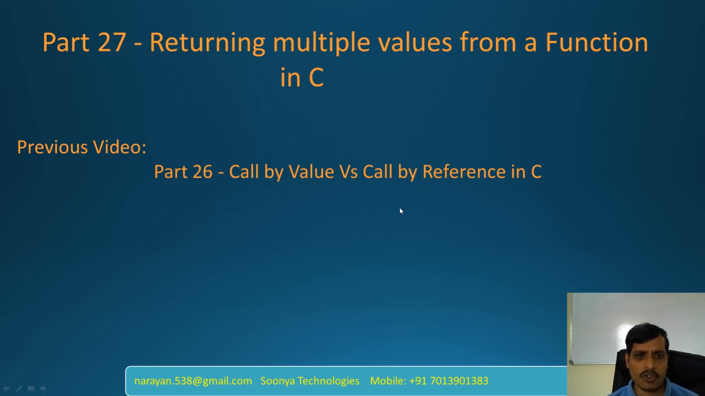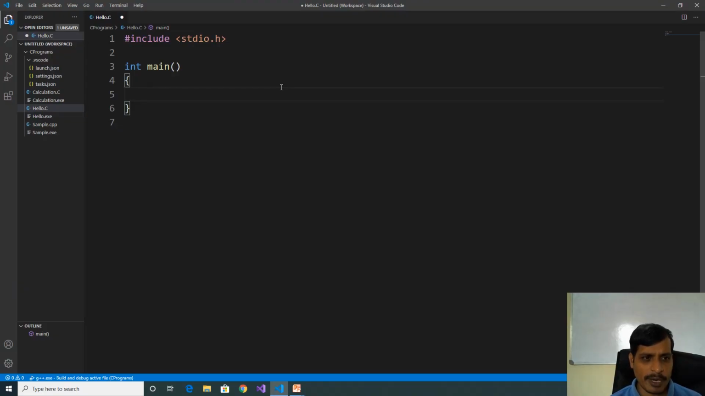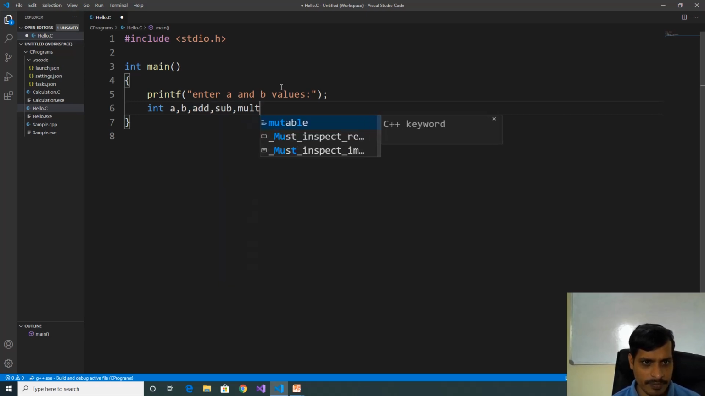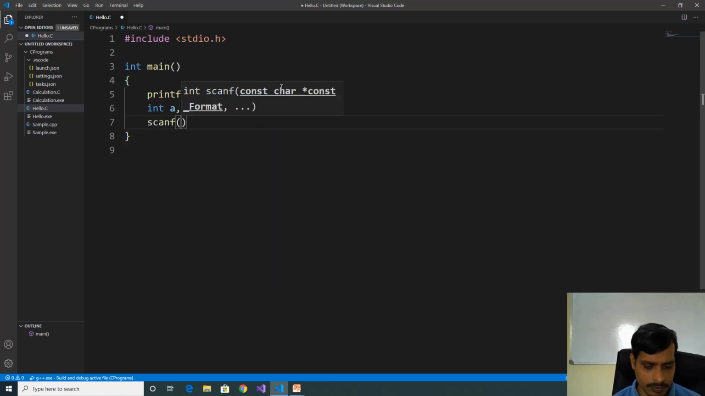We'll discuss this concept over VS Code. Launch VS Code and create a C application. Read the input values from the command prompt: printf, enter A and B values. Declare variables int A, B, add, sub, multiplication. Read A and B values from the command prompt: scanf, %d space %d, address of A, address of B.